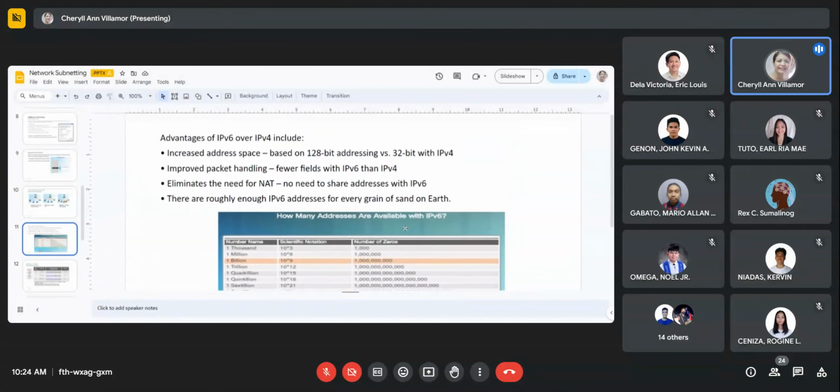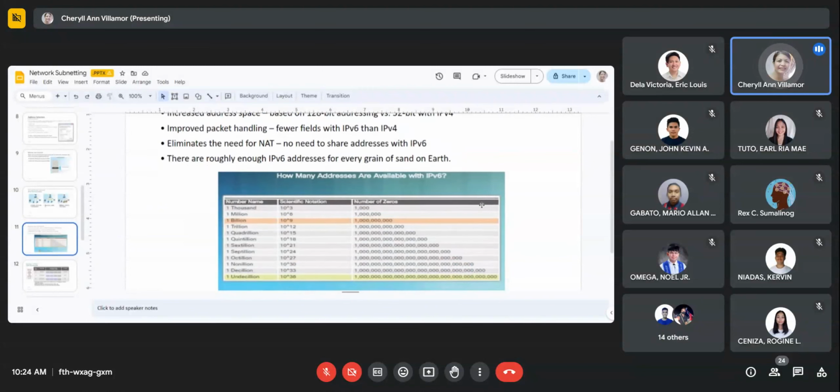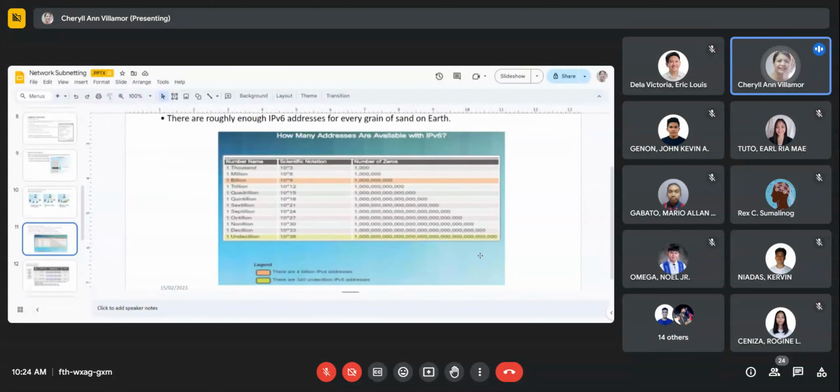Advantages of IPv6 over IPv4. Increased address space: 128-bit addressing versus 32-bit, because IPv4 is only 32-bit. Improved packet handling: fewer fields with IPv6 than IPv4. It eliminates the need for NAT, with no need to share addresses. There are roughly enough IPv6 addresses for every dwelling on Earth. Will it run out, class? It is 340 undecillion. That's the IPv6 addresses.